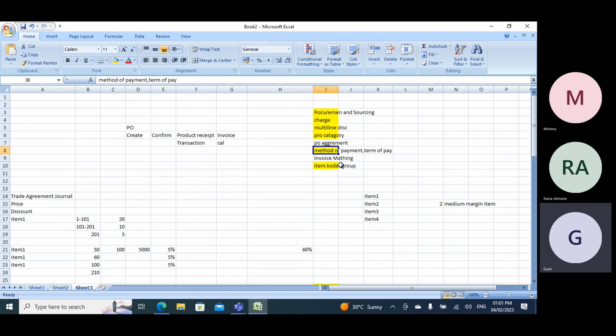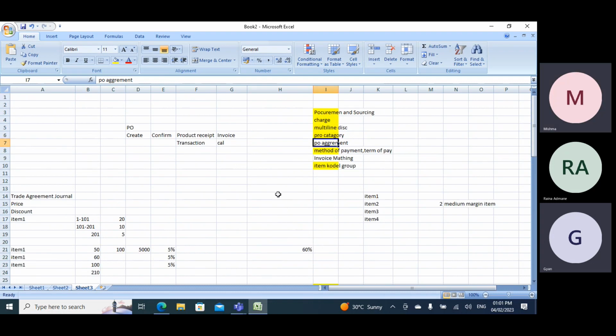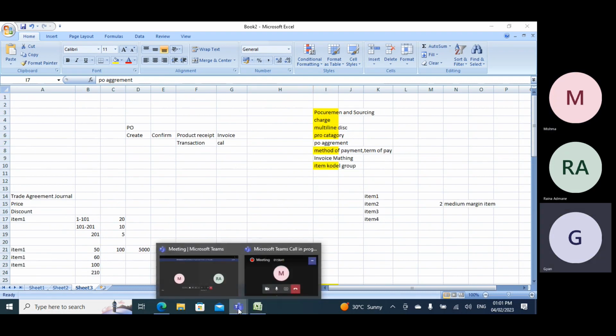Invoice matching and PO agreement we will discuss, because otherwise you will be confused with all the things, as this is a long process. At least 2 classes I will complete all the things. But you should practice all the things I have discussed today.